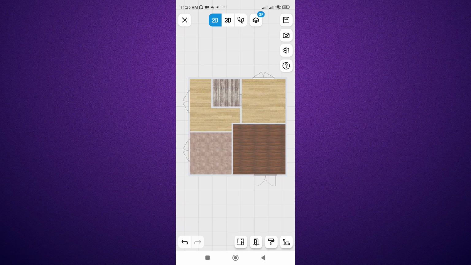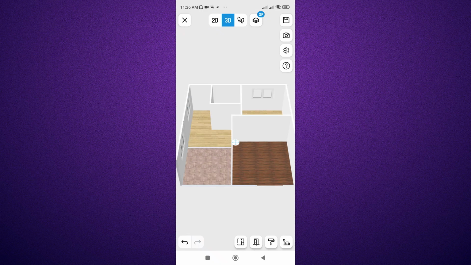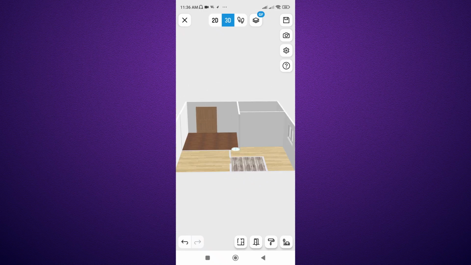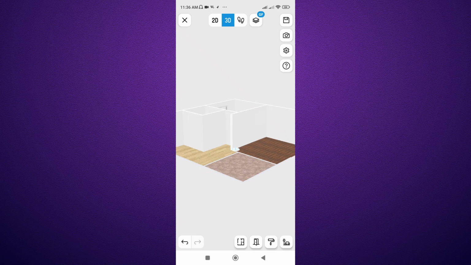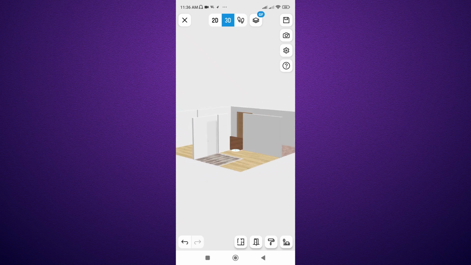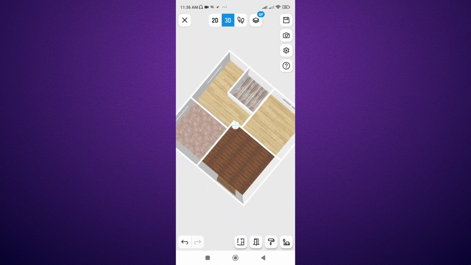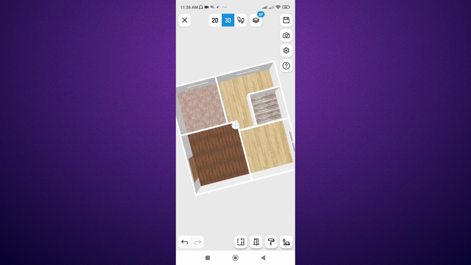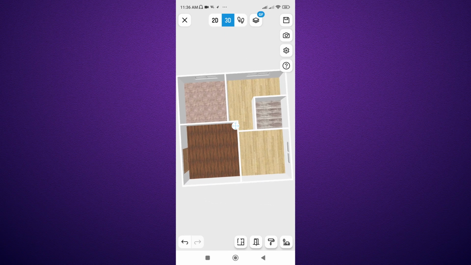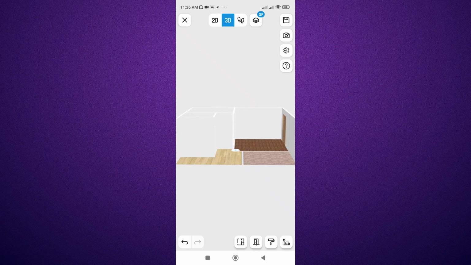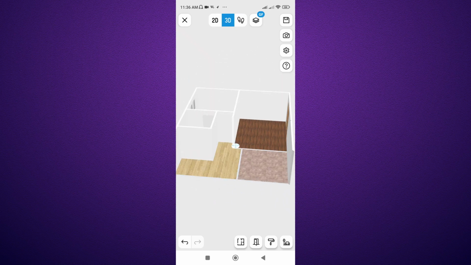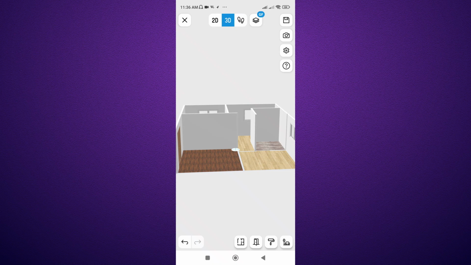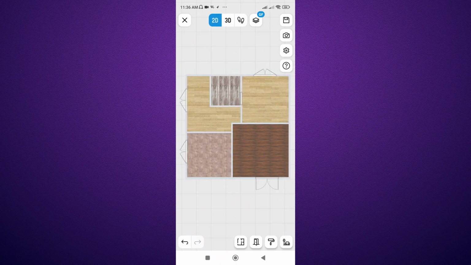So this is 2D. If I select 3D, you can see the plan. See, you can rotate, just hold the finger and drag it around like this. So this is the basic plan of how you can create, which I have shown in this application. It's a very good application. You can create any plan easily within 5 minutes. Just go again to 2D and then add furniture.